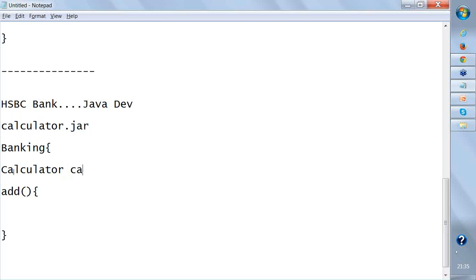So what I'll do, I'll create an object of this class by saying Calculator c equal to new Calculator, and I should be able to access all the methods that were implemented inside this class. And I can directly call a method c.add over here, and I should be able to call the entire functionality of the addition method that was implemented inside the calculator project. So in this way, I need not write the entire code from scratch again, which I have referred from this calculator jar file.